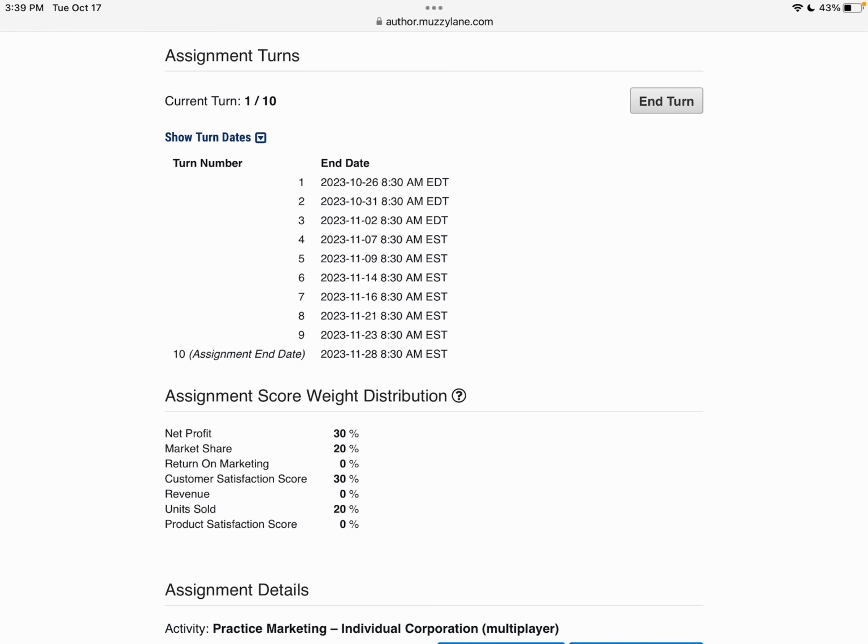So your 30% net profit, 20% market share, return on marketing doesn't matter, customer satisfaction score 30%, revenue doesn't matter, units sold 20%, and product satisfaction doesn't matter. So you've got to take that into account. That's what actually matters in terms of the results. But at the same time, if you completely ignore things that don't matter, then justifying them in the reflection is going to be pretty hard, because a real business or an effective marketing mix wouldn't just abandon certain elements unless there was a good business case to be made for them. So you're going to have to balance some things.